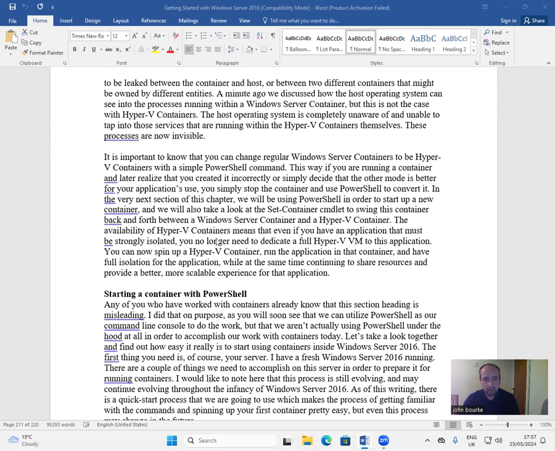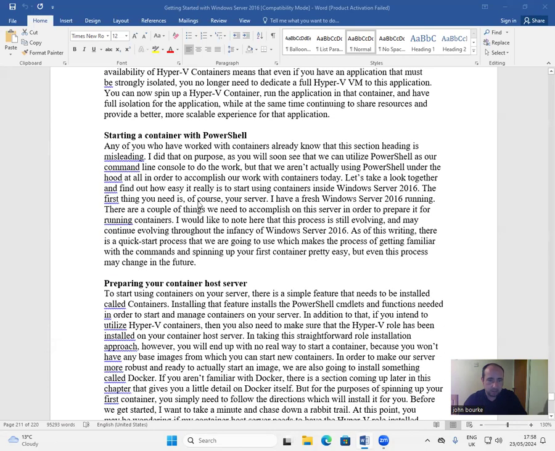The availability of Hyper-V containers means that even if you have an application that must be strongly isolated, you no longer need a dedicated or full Hyper-V VM for this application. You can now spin up a Hyper-V container, run the application in that container, and have full isolation for the application, while at the same time continuing to share resources and provide a better, more scalable experience for that application.